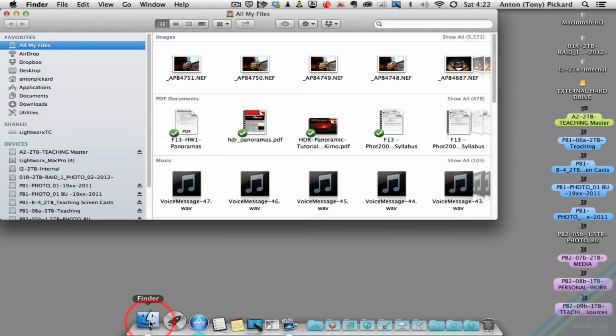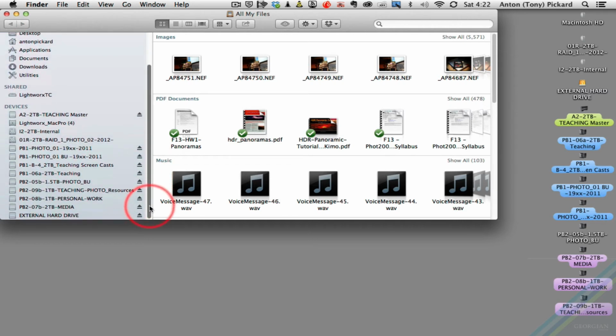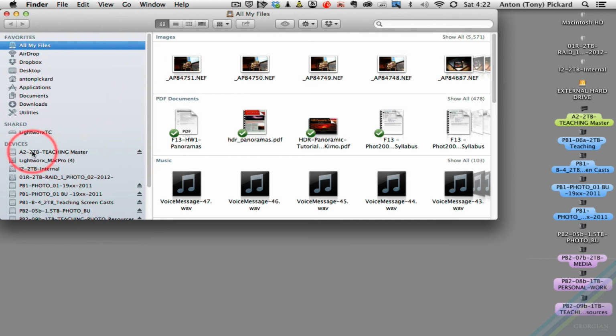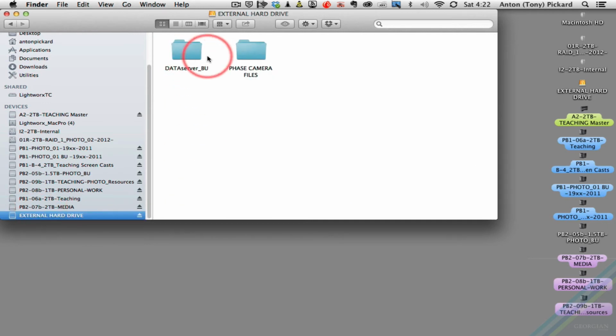and I'm going to click on the Finder. It will open up this window. By default it just says All My Files, but you can see that there's a bunch of different choices that I have down here. These are the devices. These are the different hard drives that are hooked up. If I click on the external hard drive, you'll notice that there are two folders.